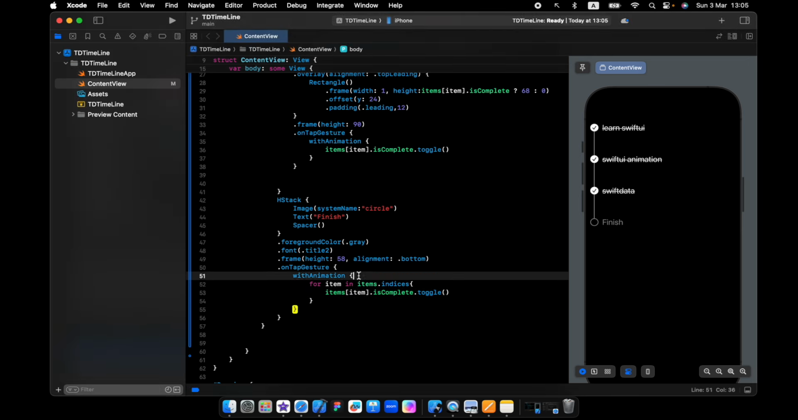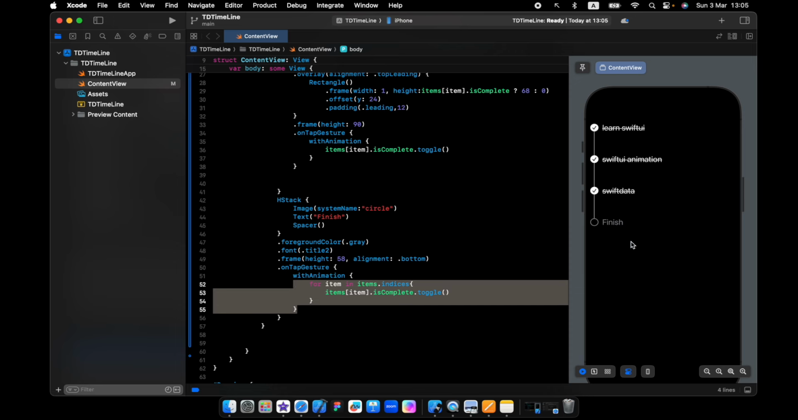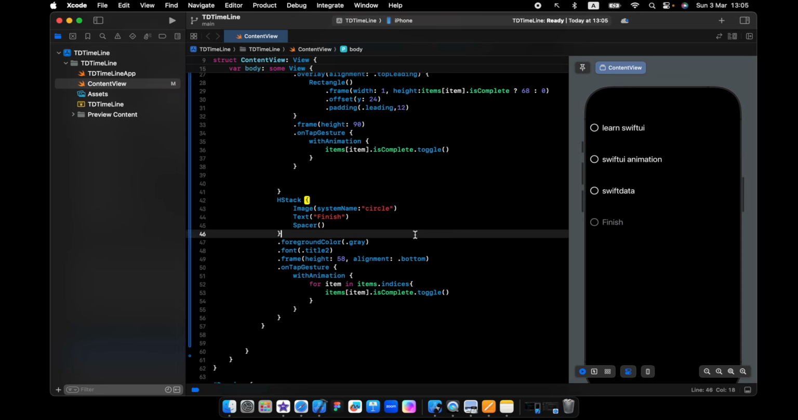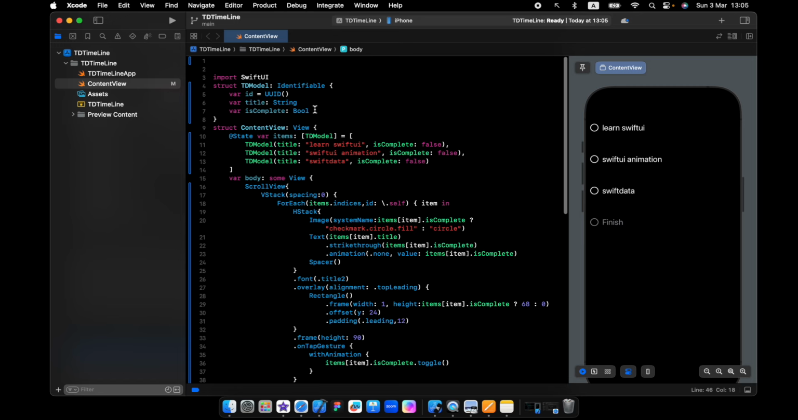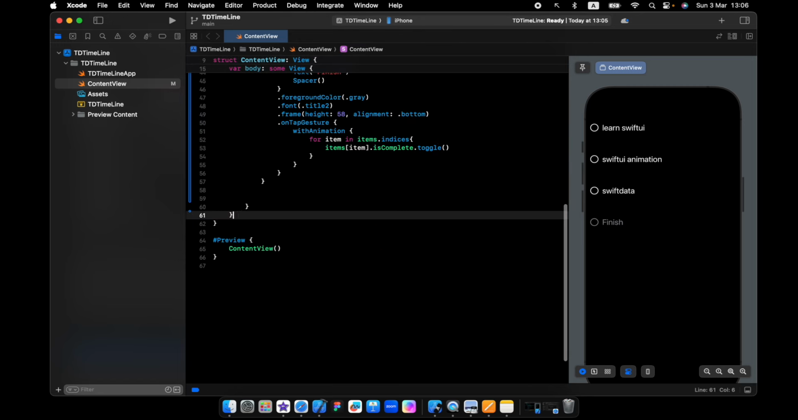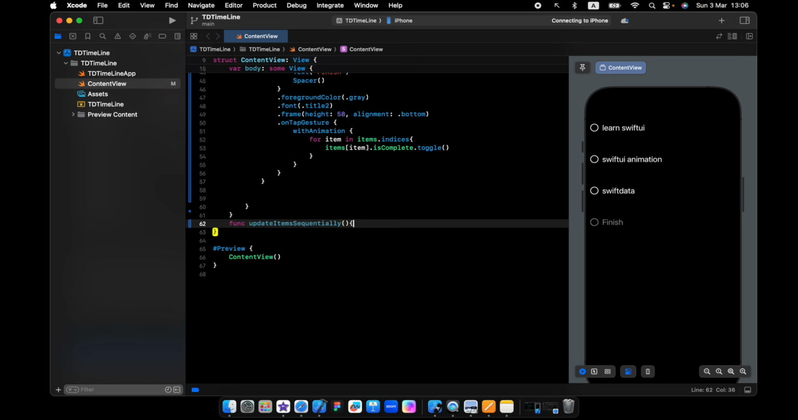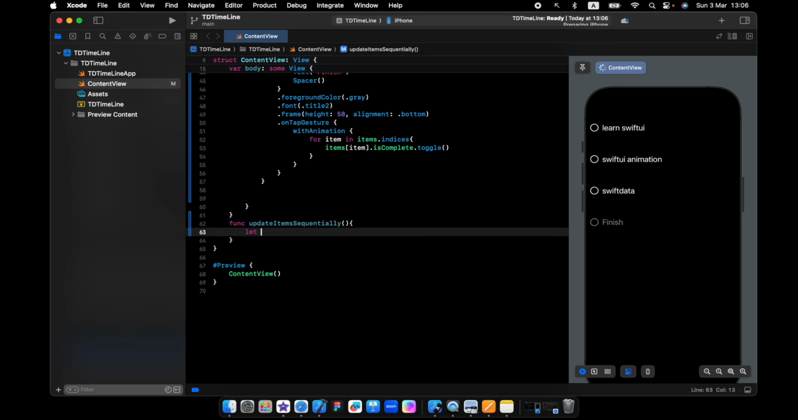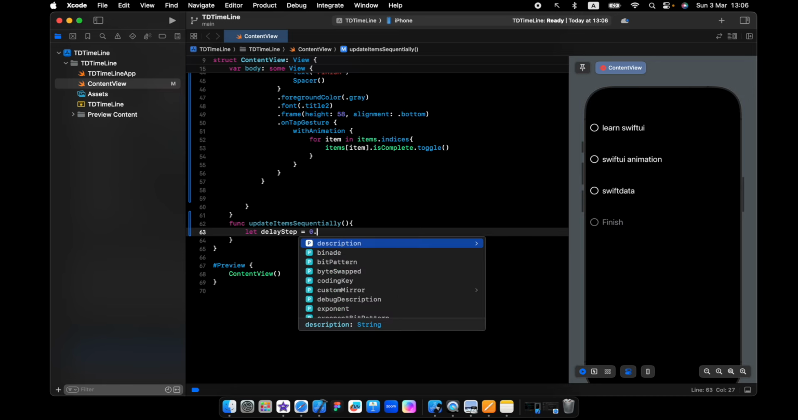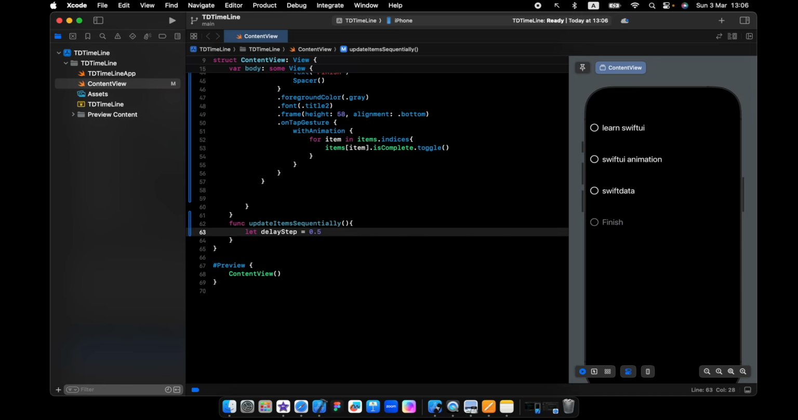So what I need is to add a delay between them, because now when we click on finish, all the items become true or false at the same time. So I need to just add a delay between them. For that, I will create a function. So I want to delay 0.5 second. If you want faster, you can do it 1, but I think 0.5 is good.